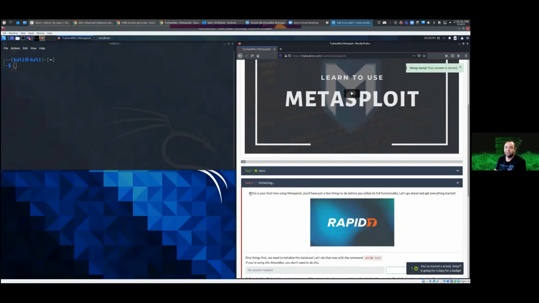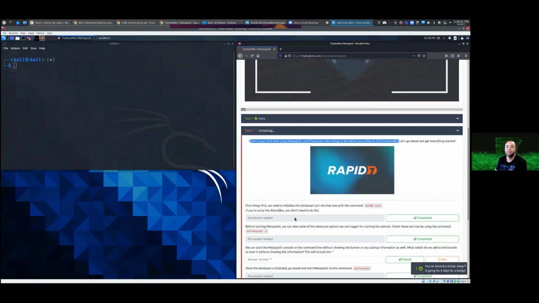And then initializing, it says if this is your first time using Metasploit, you have to do a few things before it's functional. So let's go ahead and start on this. It says the first thing we need to do is initialize the database. We're going to do this with this command, msfdb init. So there is one caveat here. This command will require administrator privileges. We will need root user access in order to successfully do it.